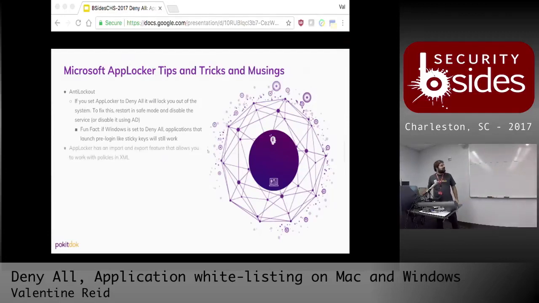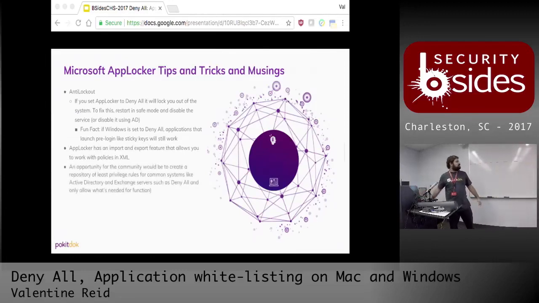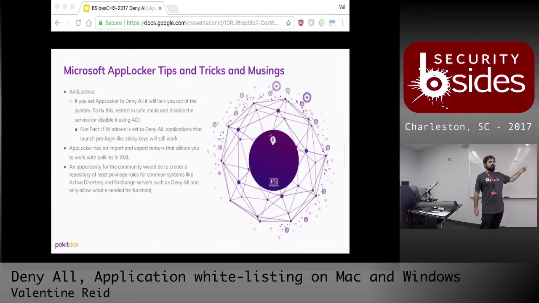All right, so AppLocker has an import and export feature that lets you work with policies in XML. And so where that leads me is an opportunity for us, the community, to start creating a repository of least privilege for common systems like Active Directory and Exchange. So you start with that deny all, you deny all DLL files, and then you build out what's required for your domain controller to run. That would be super cool. I'd love us to build that as a community.